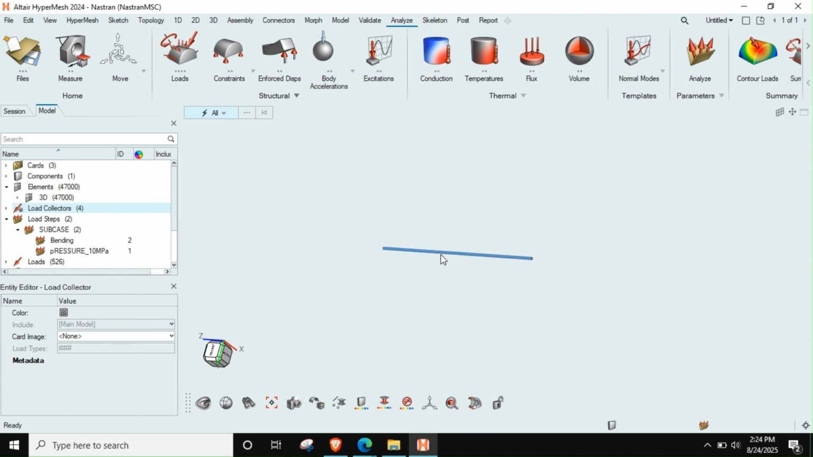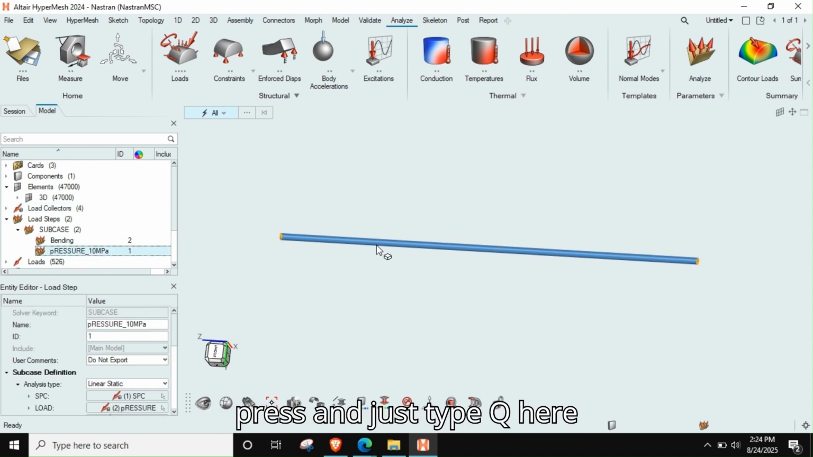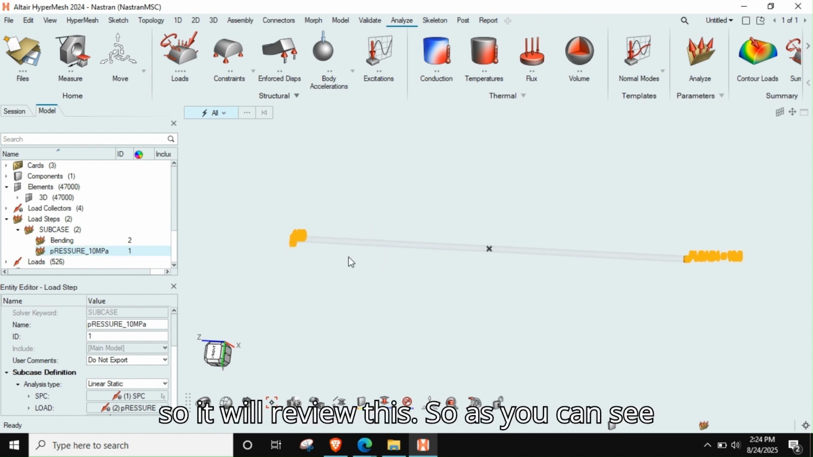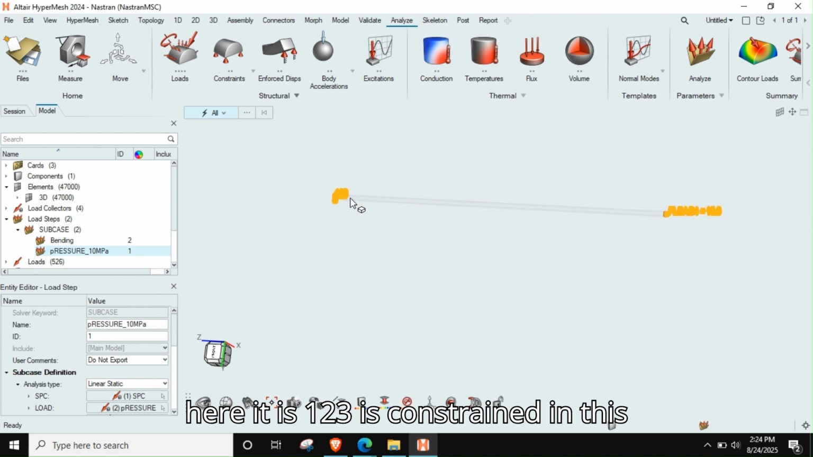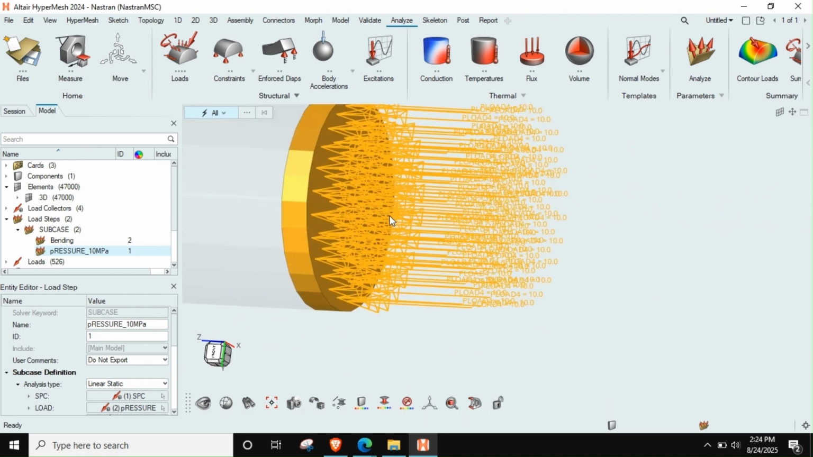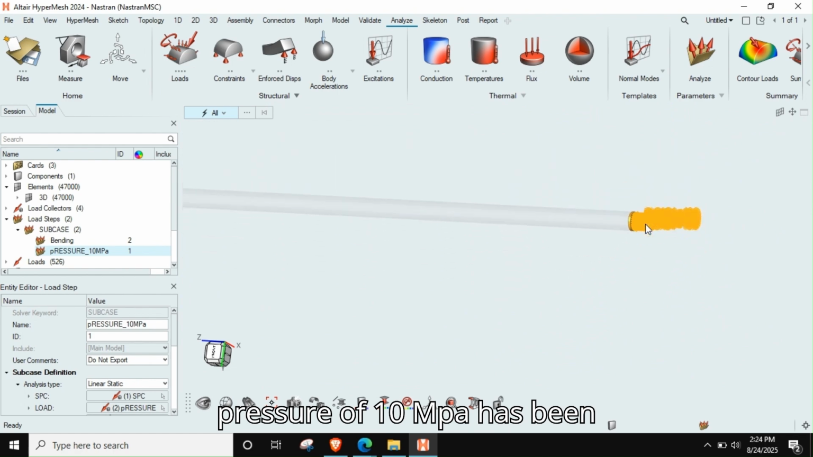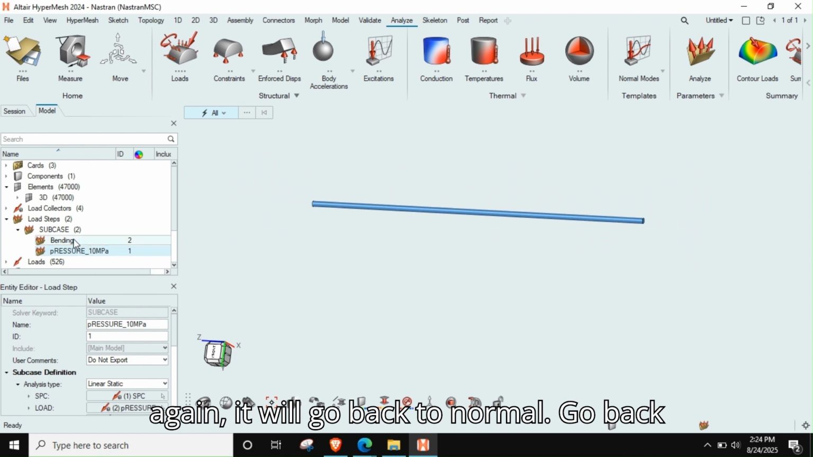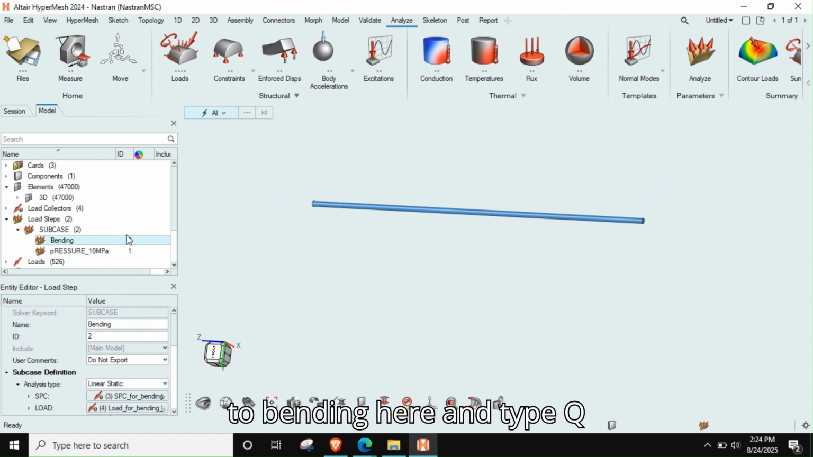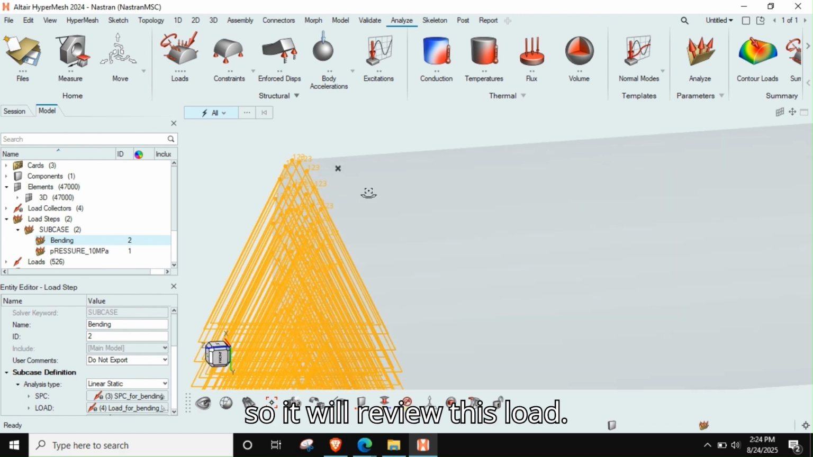Go to feature line view, then go on here to pressure and type Q here. So it will review this. So as you can see here, 1 2 3 is constrained in this end, and at this end pressure of 10 MPa has been applied. Just press Q again, it will go back to normal. Go back to bending here and type Q. So it will review this load collector.